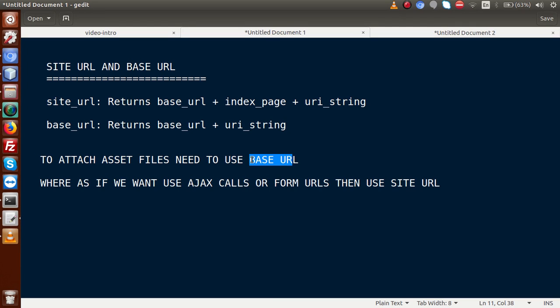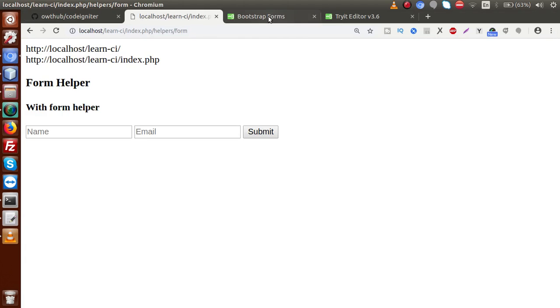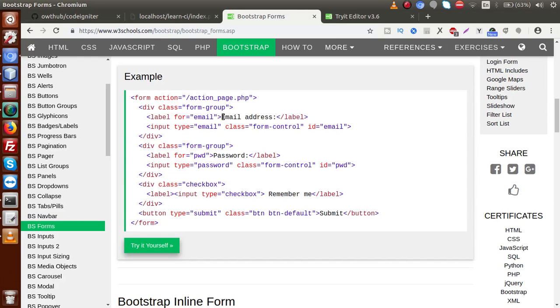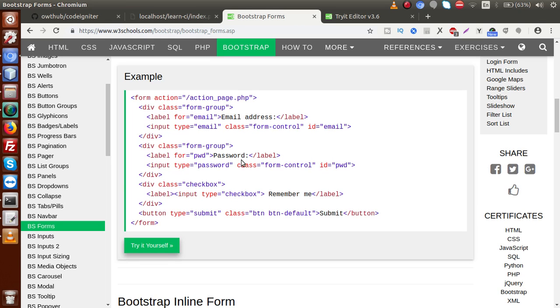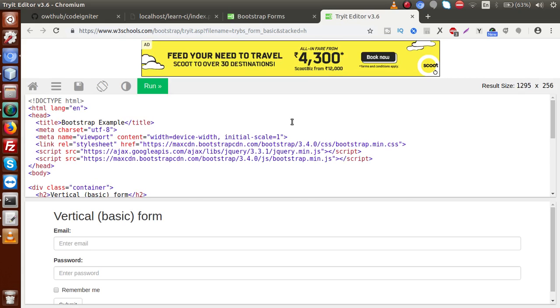So now the next question we have is why should I use base_url to attach our assets files? Why not site_url? So if I go back to the browser, this is the Bootstrap form section of the Bootstrap library. If I click on try it yourself, because we are going to decorate this simple form with our Bootstrap form, this is the link that actually opens.